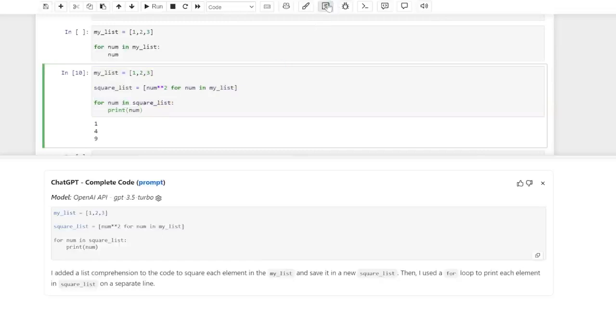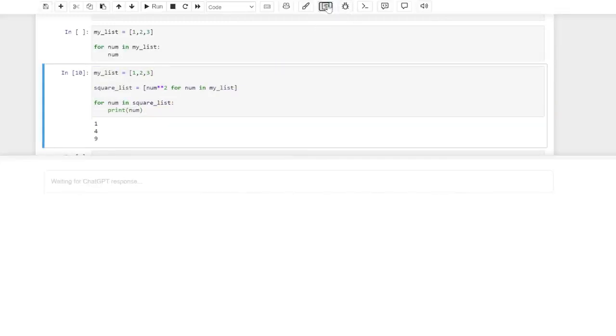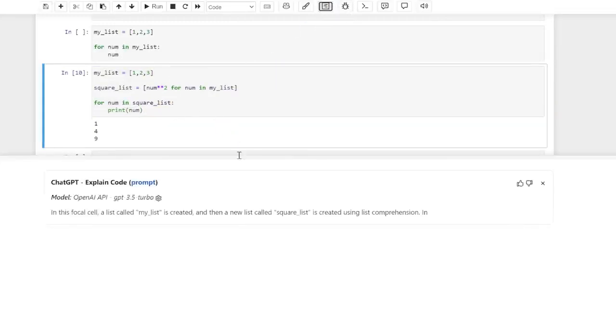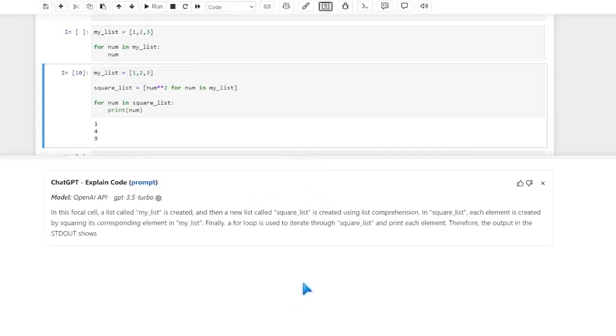And if I click on this, I can even go over here and have it explain it to me. So now it's going to explain this code to me all within my browser, which again, I just really like. And it keeps it super simple. So, they're using list comprehension, squared list, an element. So it just explains the code to you.